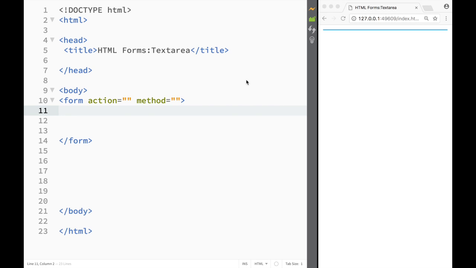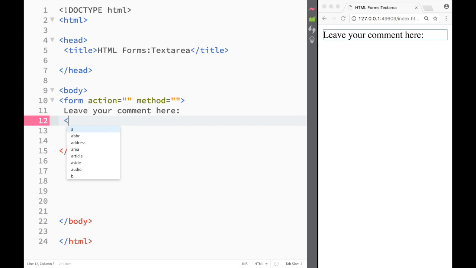In this video we're going to talk about another HTML form, which is the text area, and which could be used, for example, when you want your user to leave a comment. So within the form element, I'm going to write "Leave your comment here:" and put a colon, and I'm going to create a text area form, and the name for it is pretty self-explanatory, textarea. And now you can see that over here I have a text area, right?